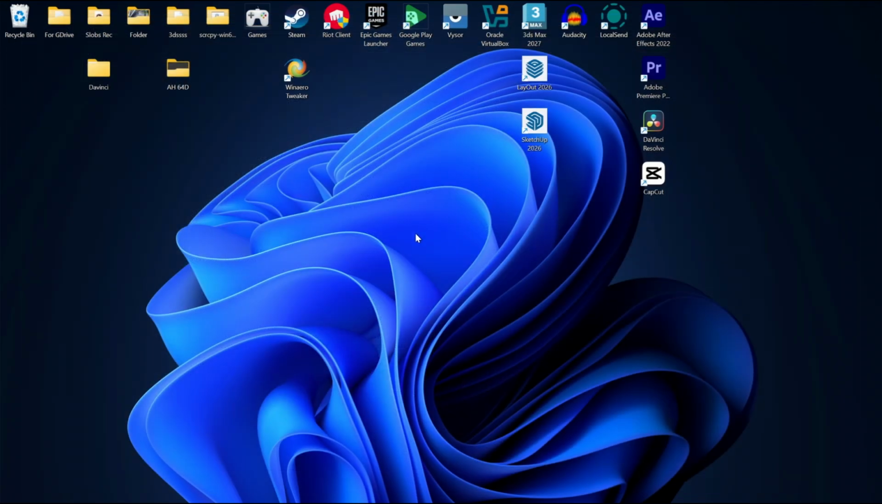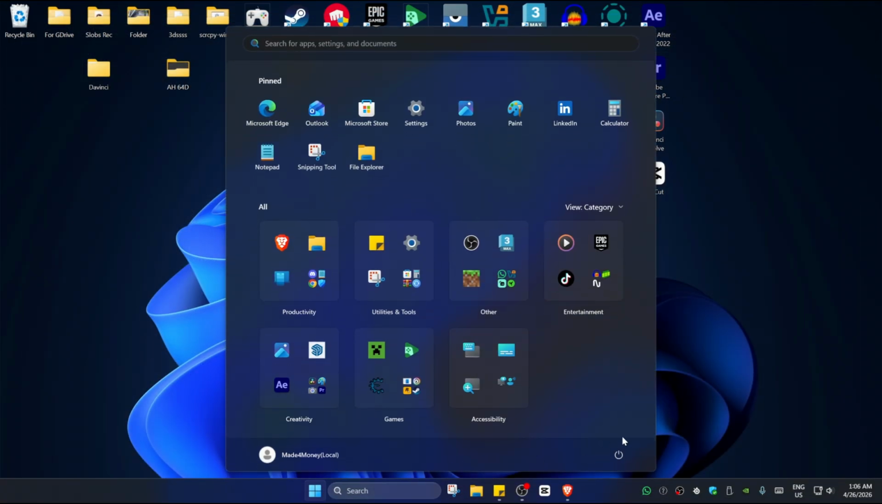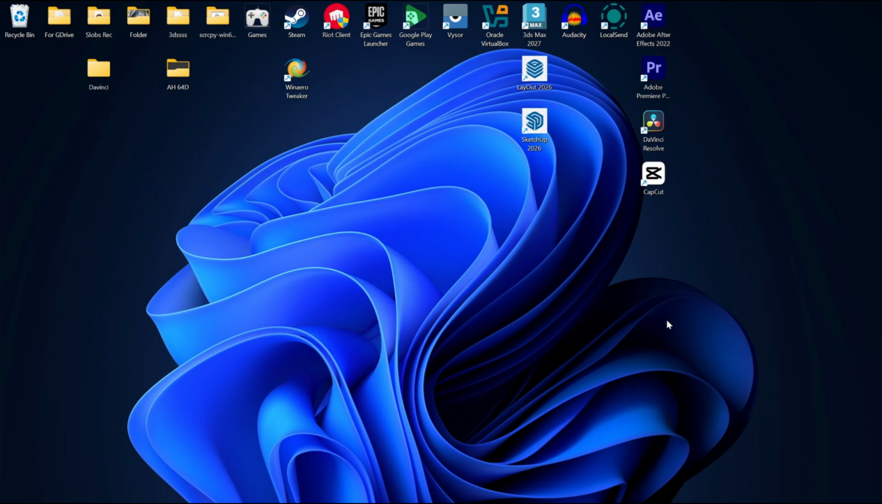And after that, you're good to go. You can go ahead and restart your computer if you want to. But that's just basically it. That is how you stop automatic updates in Windows 11.